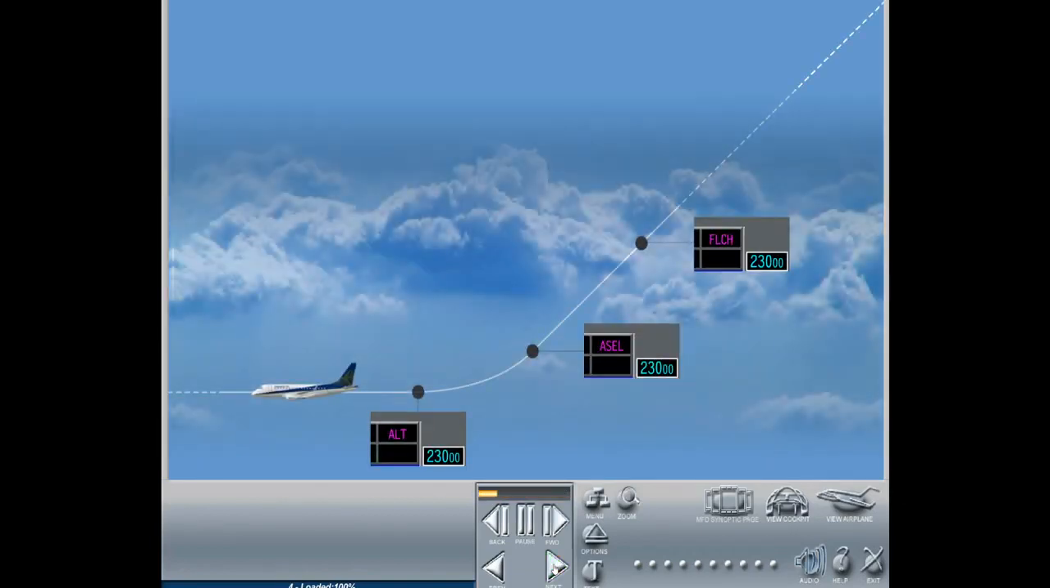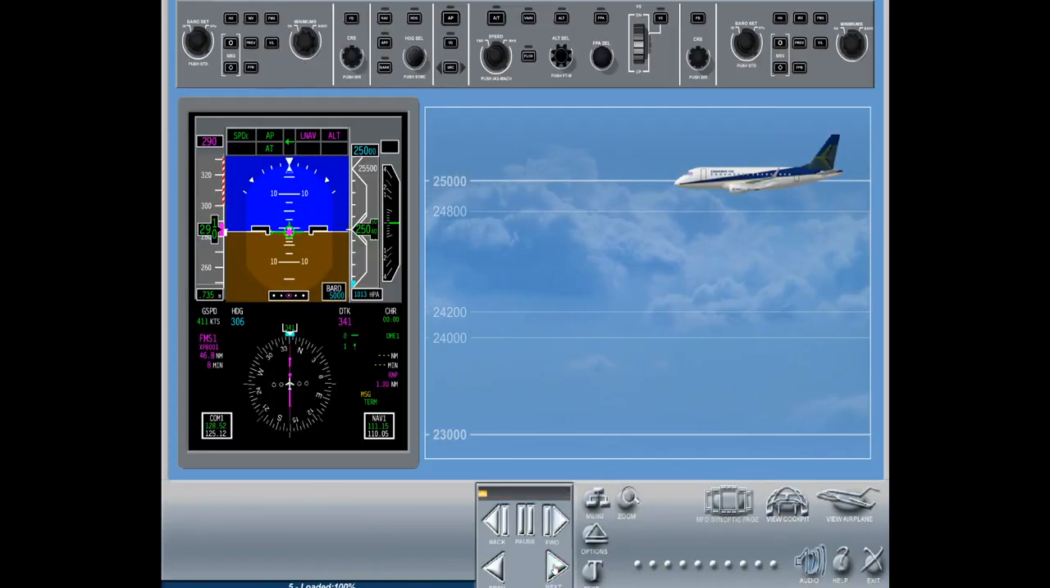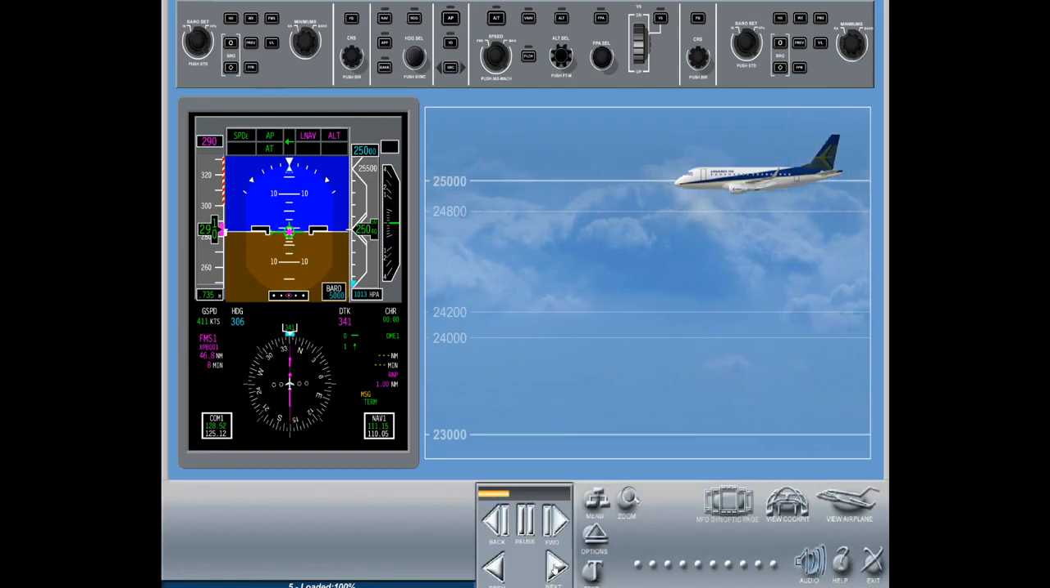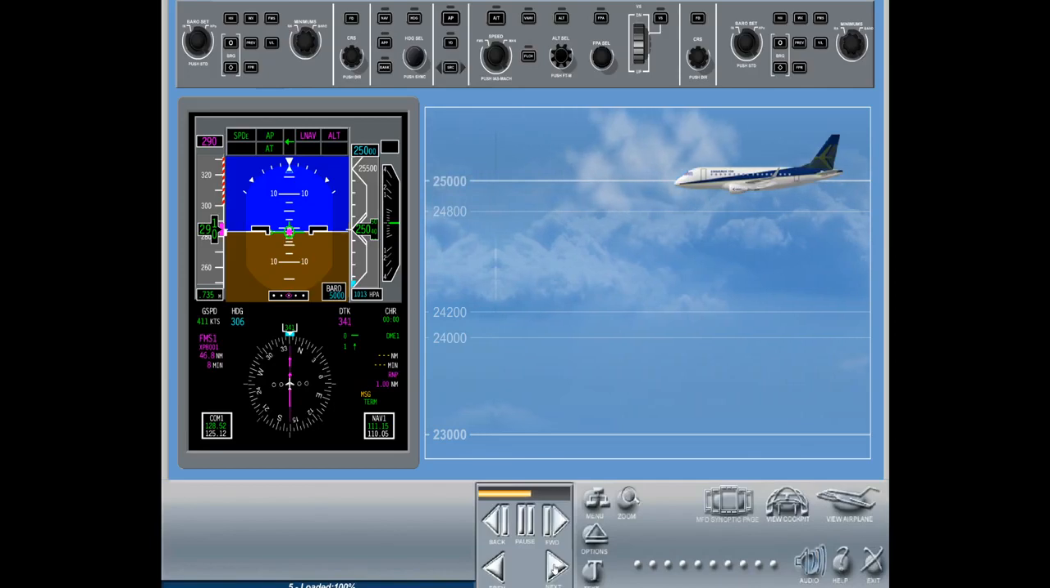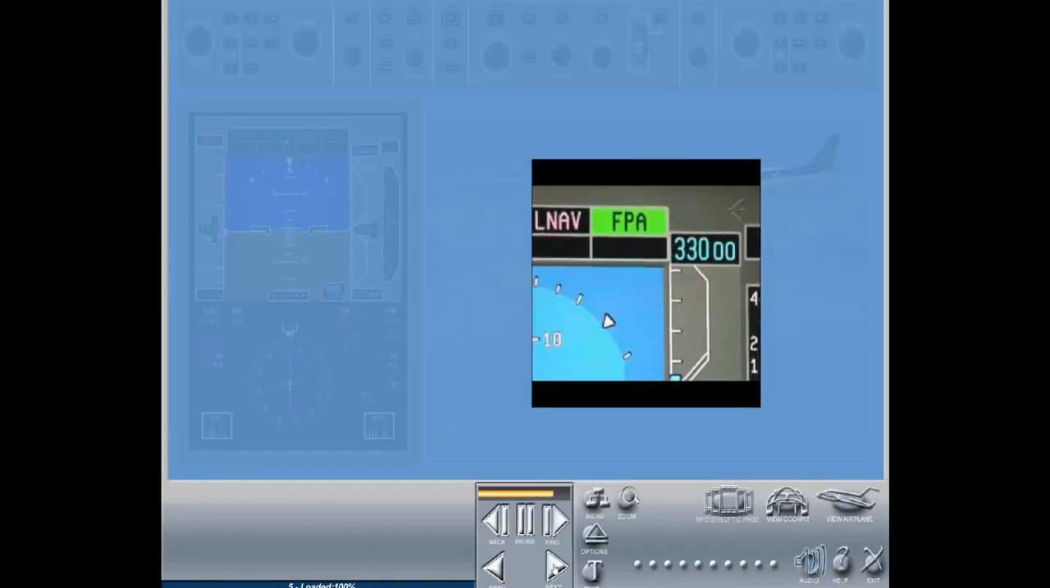VASEL, VNAV Altitude Capture. In this submode, the AFCS captures the Alt selector altitude or the FMS waypoint altitude constraints. VALT, VNAV Altitude Hold. In this submode, the AFCS maintains the altitude commanded by the FMS or the altitude selector. If VNAV is disengaged while in VALT, the active mode becomes FPA.